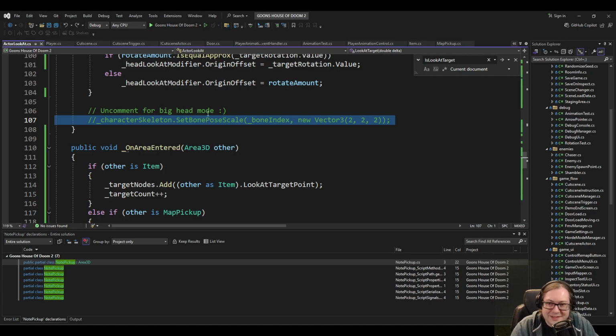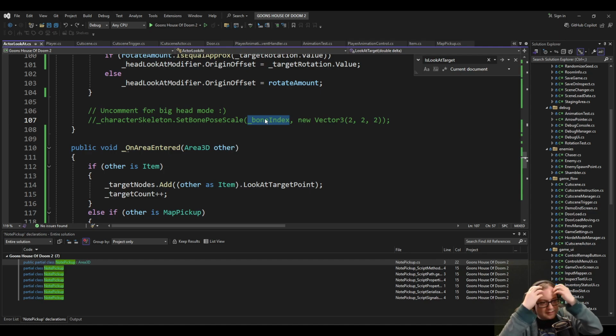Well, that's not quite true. I do need to figure out what the bone index is, just to say this is the bone that is the head, and then scale that up, and that's how you make big head.